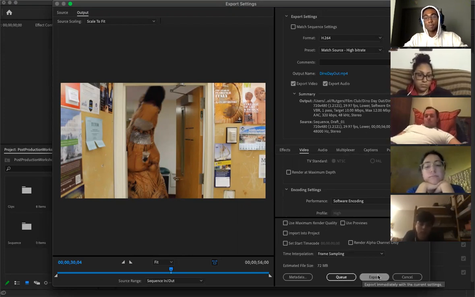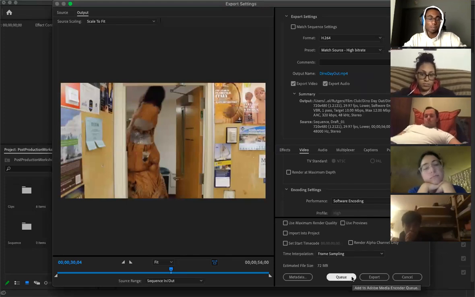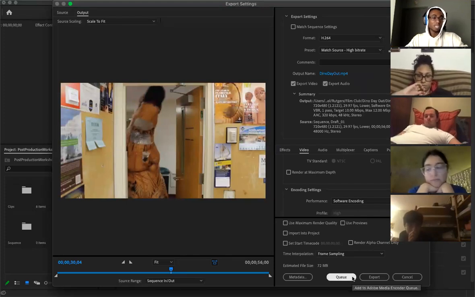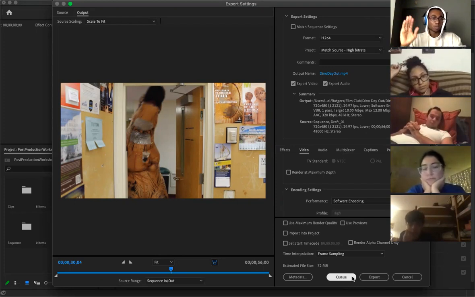And you can either export it directly from right here, or say you were working with multiple sequences, you had multiple things you need to export, you can queue it up and it'll open up the Adobe Media Encoder app that usually just comes along with the Adobe Cloud. And you can let that run on its own. So it'll export each one of those things one after another without you having to manually go back and forth with it.